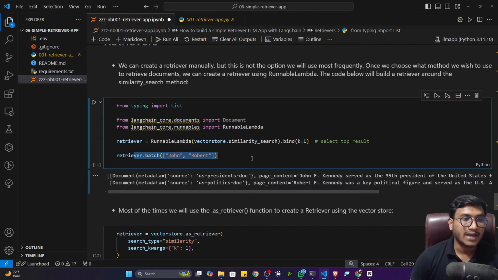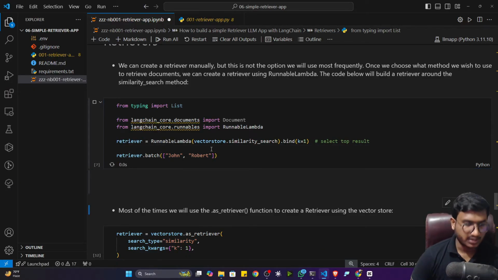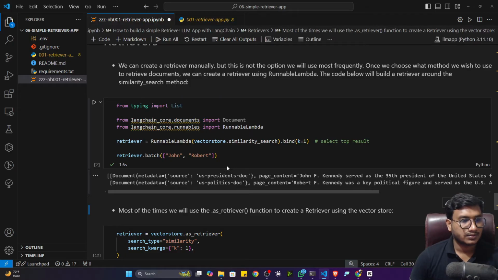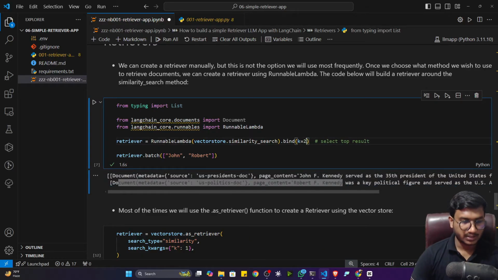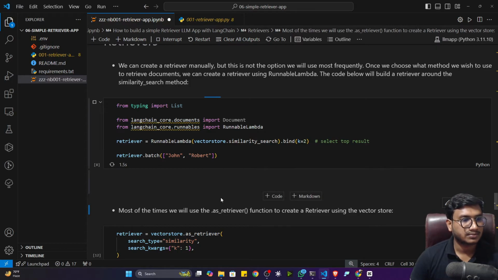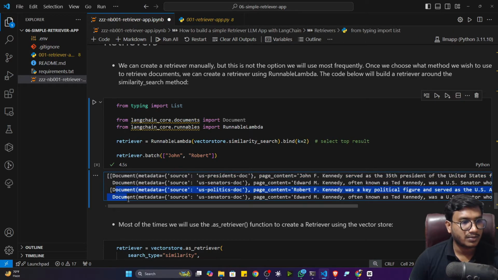You can also execute batch. Let's say you have multiple names. I already showed you that batch execution is possible. Here I've given two names, John and Robert. Let me execute. So this is one response I'm getting for John, and this is one response I'm getting for Robert. Now, if you give k equal to 2, it will give you two relevant responses. See, for John two relevant, for Robert two relevant.